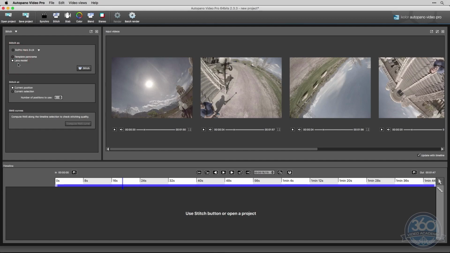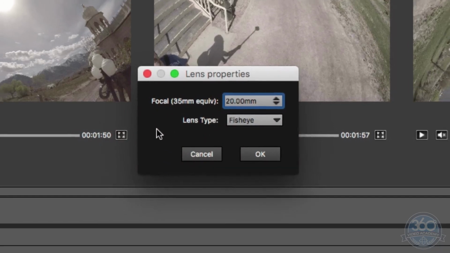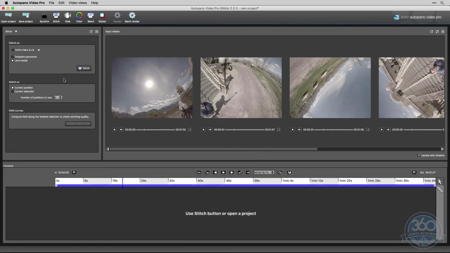You can also choose lens model, and what that allows you to do is set up your exact lens length. You can choose different lens types, fisheye or standard. This is pretty cool too if you're shooting with a completely custom rig, like a Blackmagic Mini or a Red, for instance. I've seen those done before, which is cool, and AutoPano Video supports setting up a very custom stitch if you'd like. But for the most part, we won't be needing to refer to this. So I'll just leave it as GoPro Hero 3 Plus or 4, since that's what we shot with.